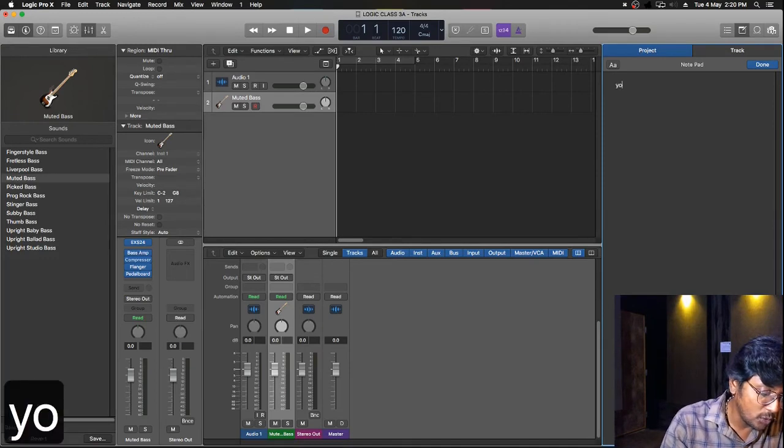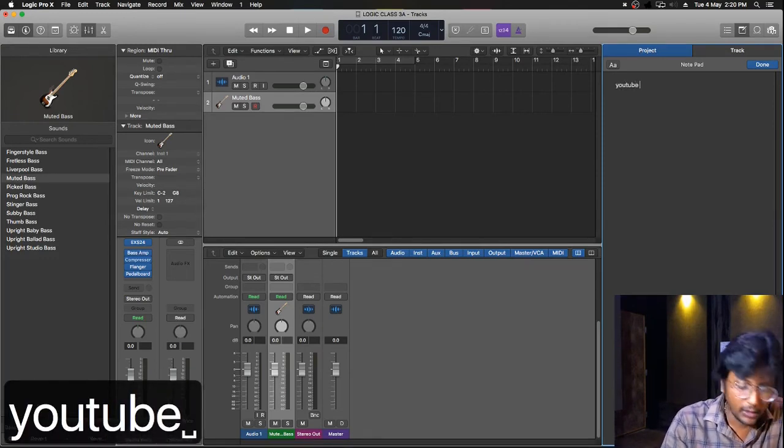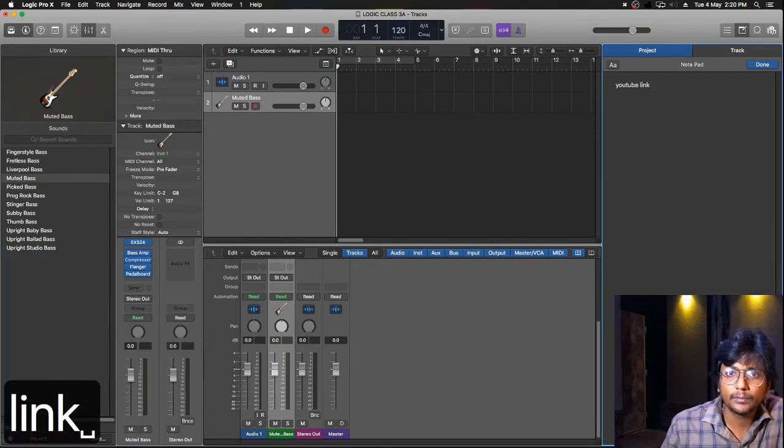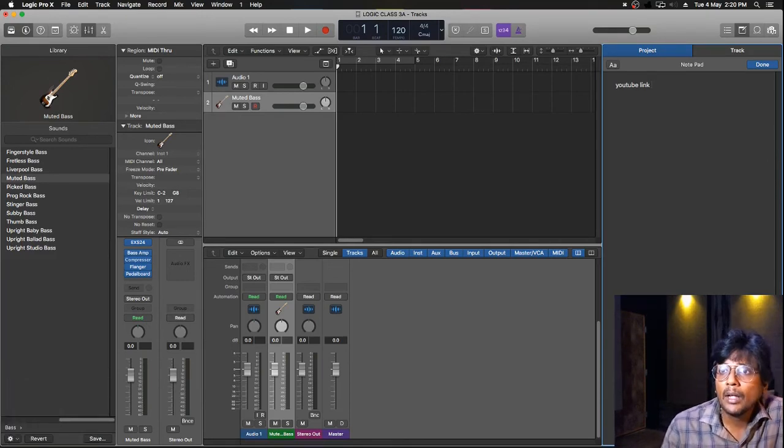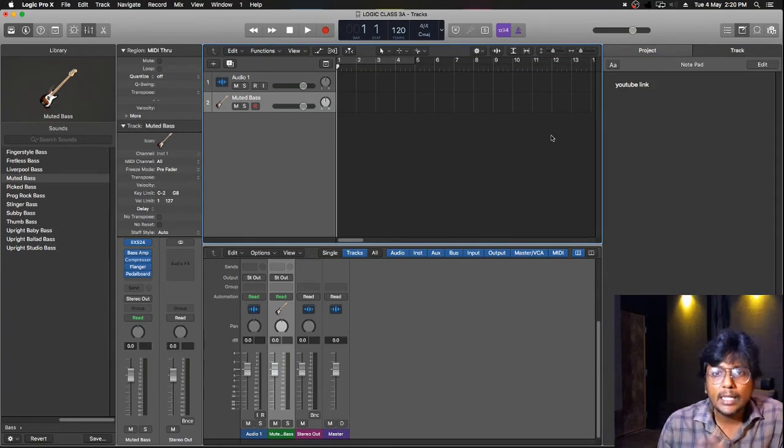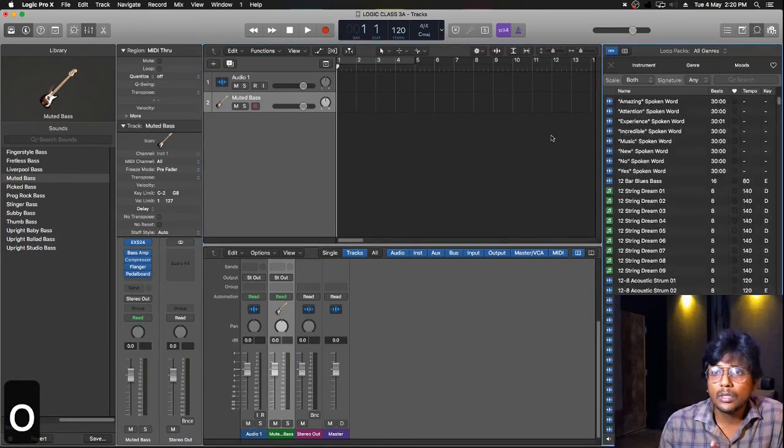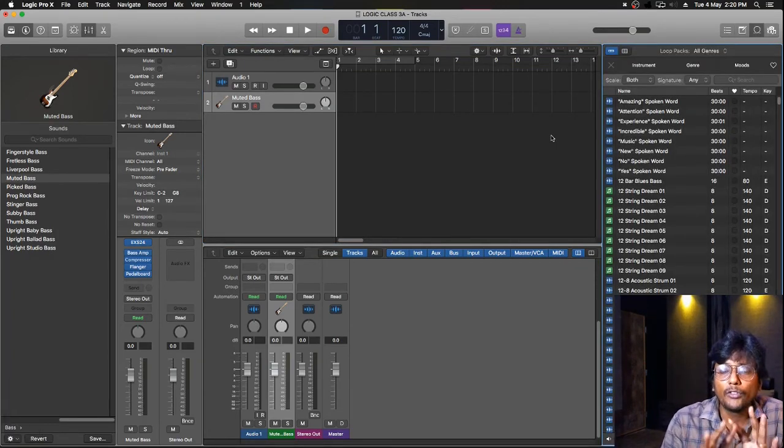So I'm going to type YouTube link. All these things can be done, and I could simply save it. So these are the basic windows or parts of Logic which you would be using most often.